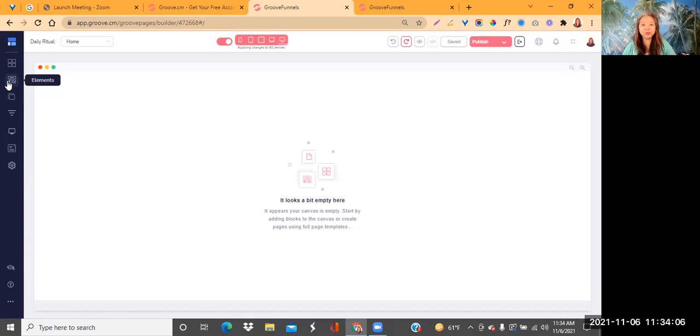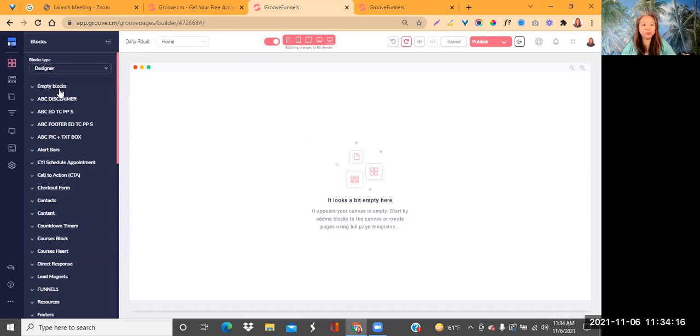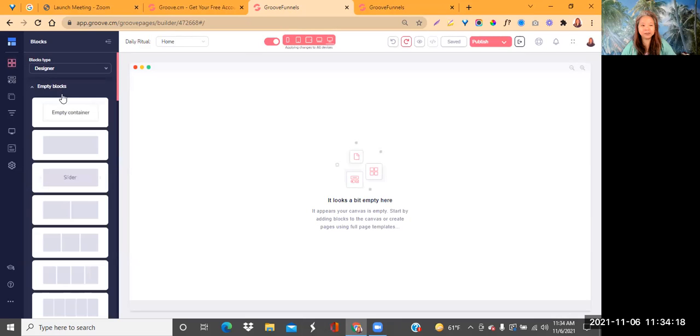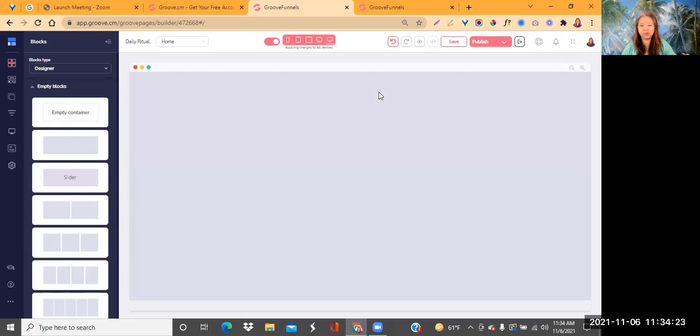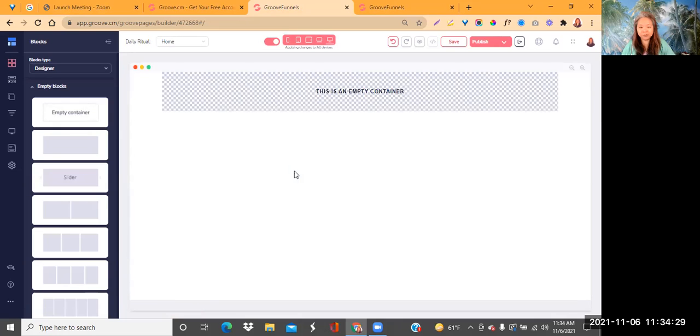It's a good idea to have multiple tabs open when you are doing this. That way you can go back and forth. The first thing we need to do is go to blocks and empty blocks and find one container, which is the very first one, and drag it over here. Once it loads up, you will see an empty container, which looks like this.